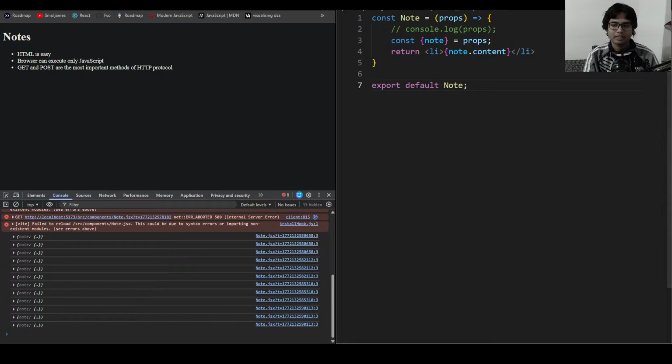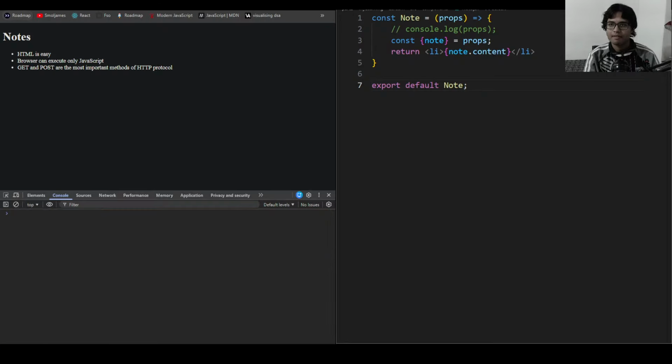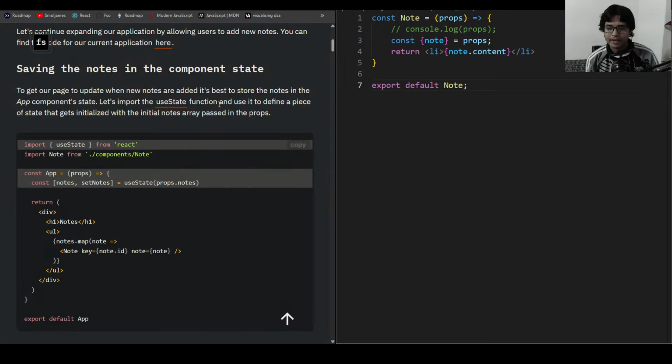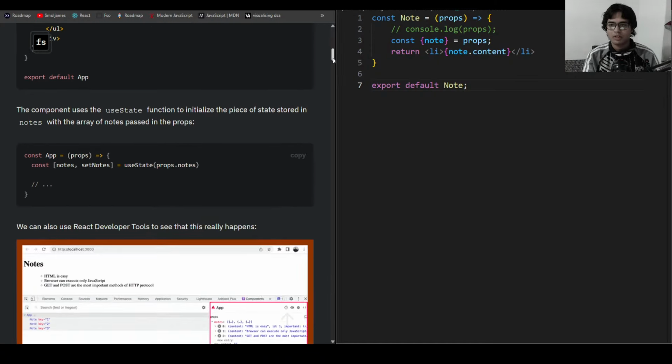What's happening in the chat? Okay. The component uses the useState function to initialize the piece of state stored in node with the array of nodes passed in the props.